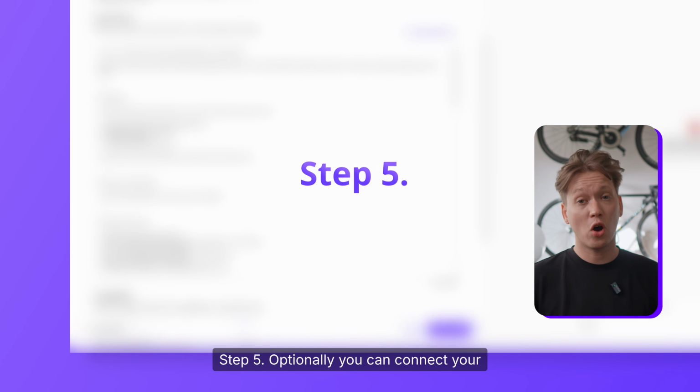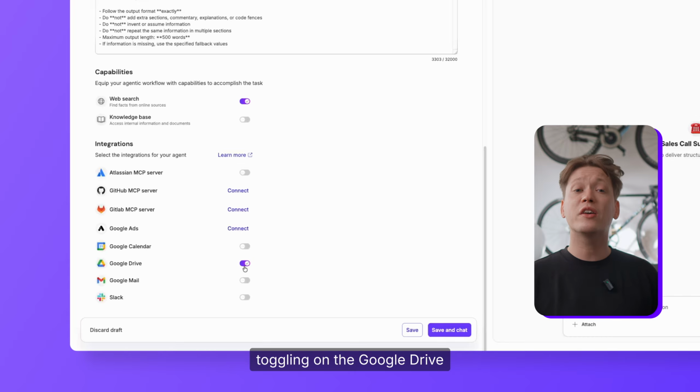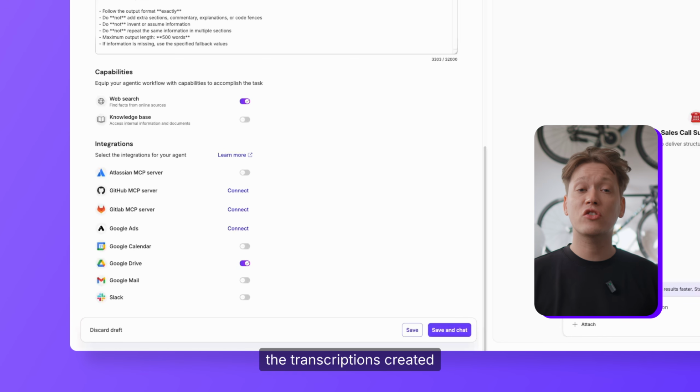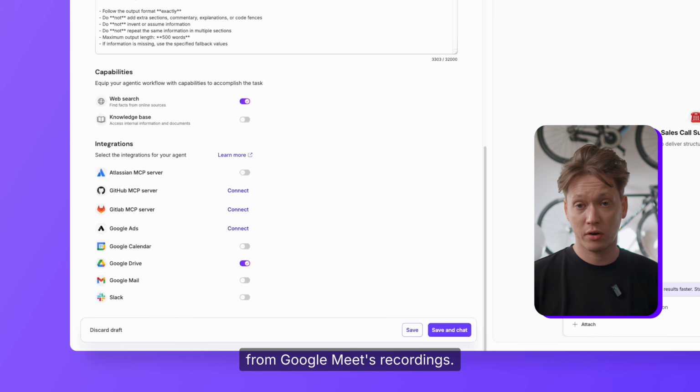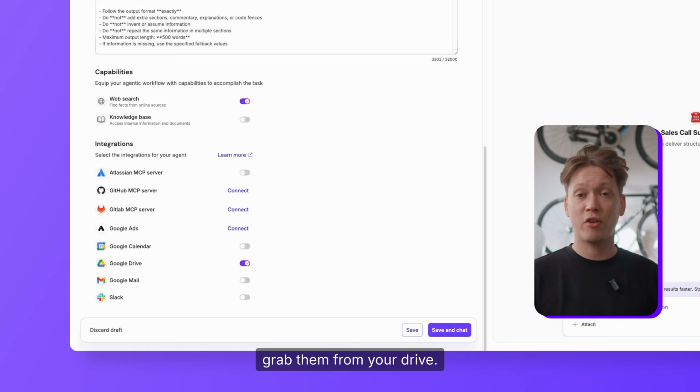Step 5. Optionally, you can connect your apps and work tools. You should consider toggling on the Google Drive, as this will allow the model to pull all the transcriptions created from Google Meet's recordings. You will have to simply ask your agent to grab them from your drive.